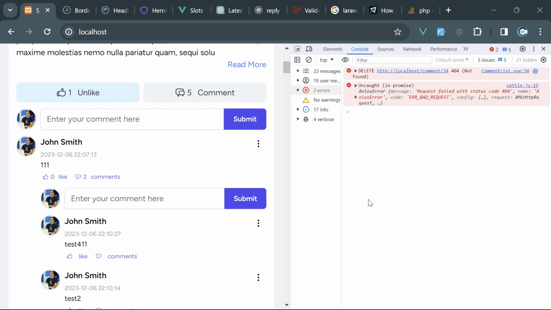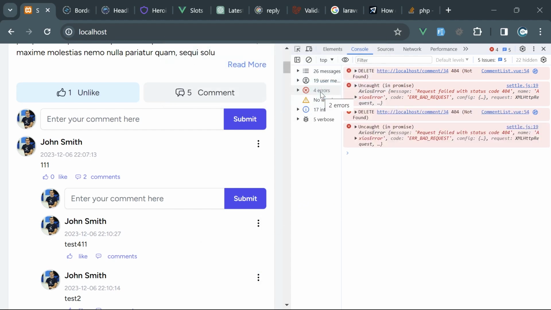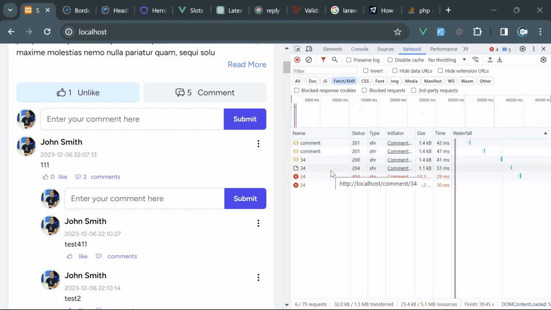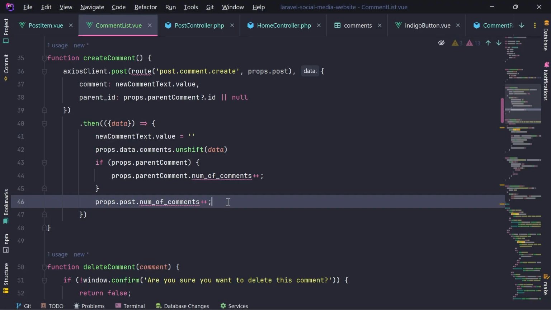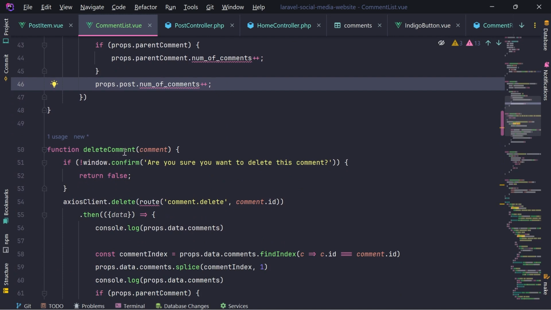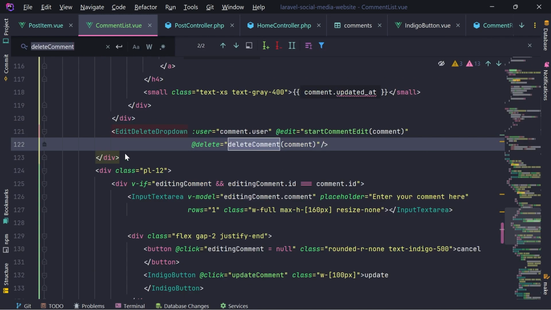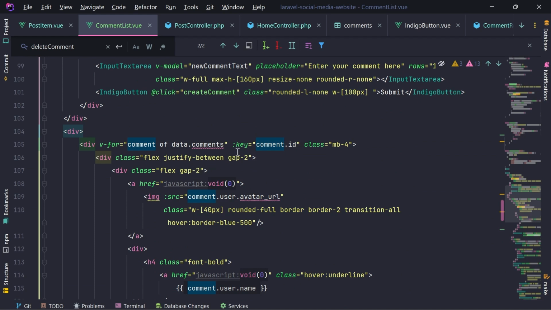The comment not found. Okay, it is using the same comment ID it used previously. Why is it using the same comment ID? On delete comment, we are passing the actual comment. We have this key, comment ID.